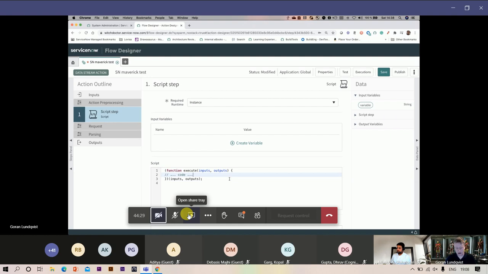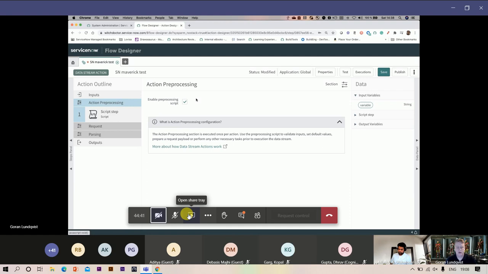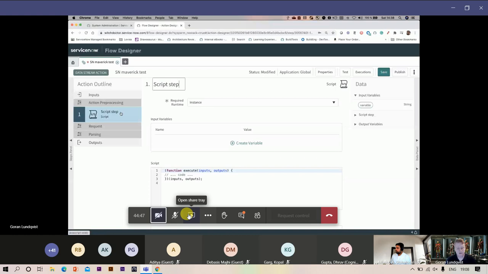Good to know here is that if I start typing something like this, and then somehow go up here again and uncheck it, it's gone. So if I click this again, you can see the code I just wrote went away. So be careful to not accidentally do that. Of course, if you haven't saved, you can always just close the action and reopen it again. But that's one thing you have to look out for when you're doing this.